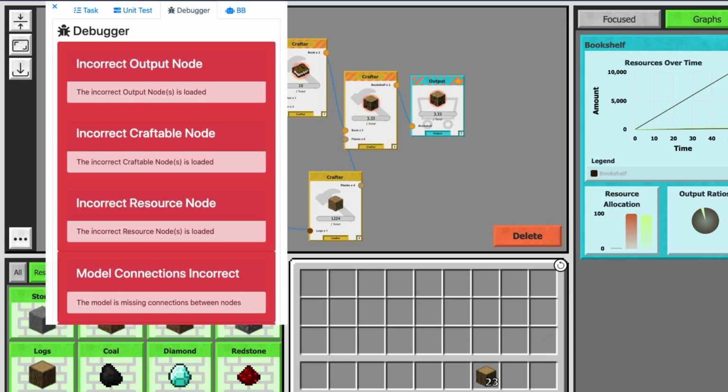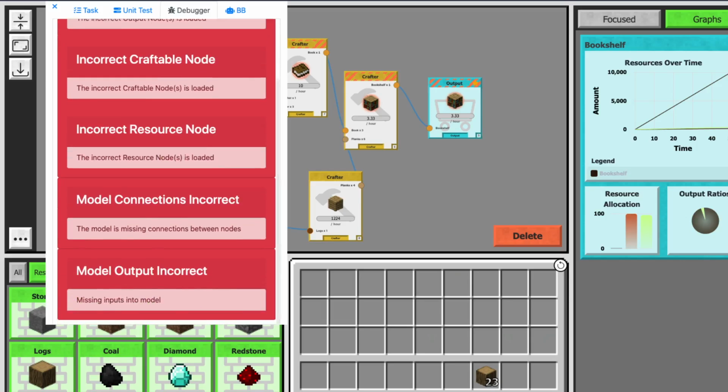You've got your debugger that starts to give you more information. So right here, you can tell that it's saying you're missing the output node that you need. We've got an output node for a bookshelf, and it's looking for an output node for some sticks. And here, we have the wrong craftable nodes, and we have the wrong resource nodes. And then the model is not even connected correctly if we're trying to build sticks. And it's definitely not outputting the right number because we're not even creating any sticks.